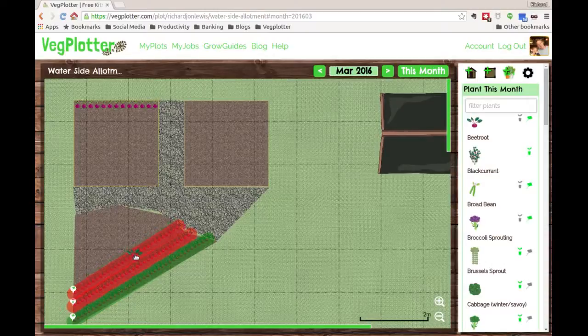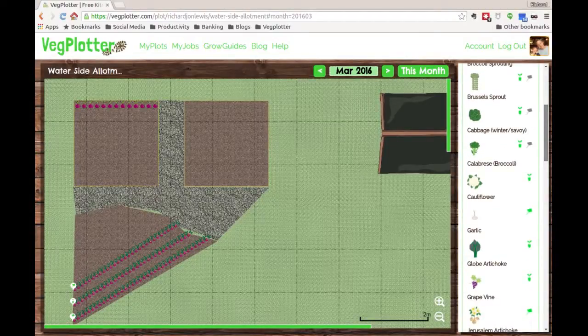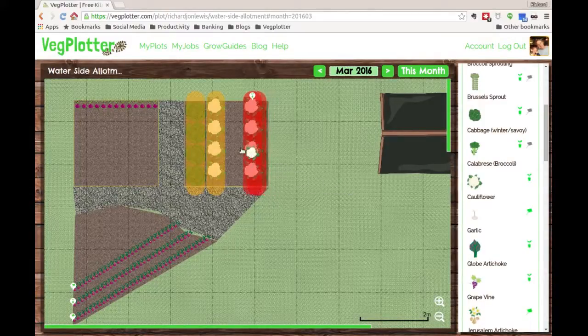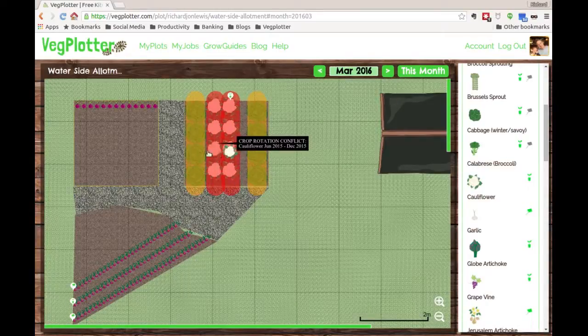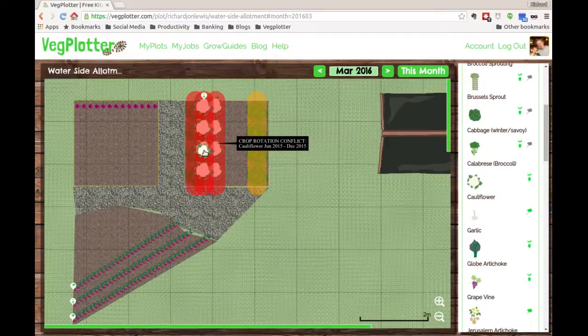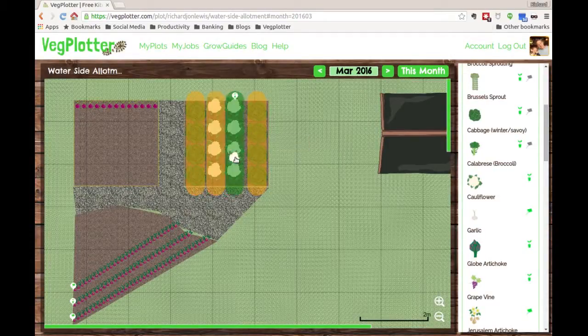Notice when you drag onto the plot, it shows you the spacing. As you get too close, both items go red until you come out a bit further, and then there you go, you've got enough space to plant that item. As well as the spacing, VegPlotter will also warn you where there's a crop rotation conflict. For example, if I want to add some cauliflower from the cabbage family, it shows you I've previously planted some cabbage in this bed the previous year. It warns you that you can drop it down if you want, but if you hover over it, you can see it says crop rotation conflict, and it says when it was in the ground. So it's up to you whether you actually drop it there.